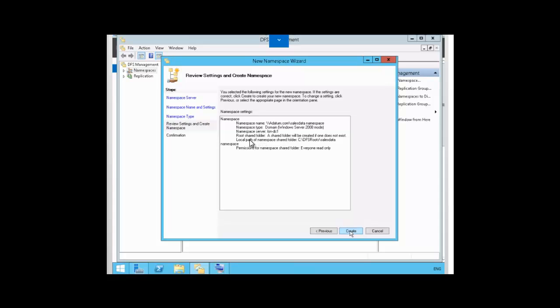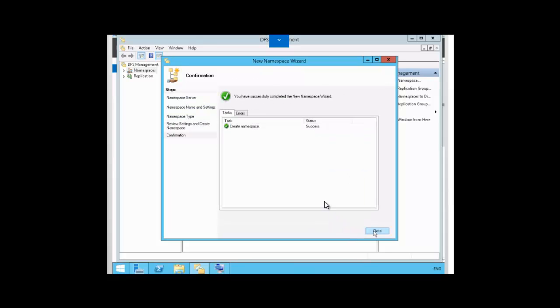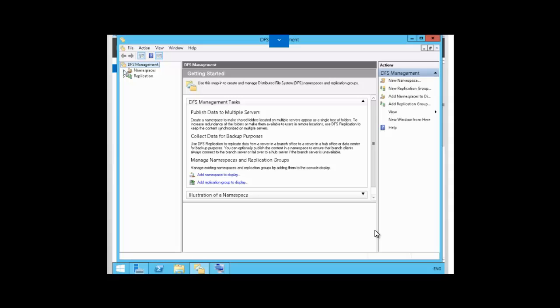And below that it says root shared folder. A shared folder will be created if one does not already exist. So we're going to click on create. And we can see that we have successfully created the namespace. So we need to close that namespace wizard box.